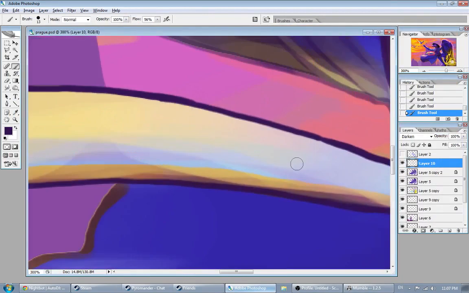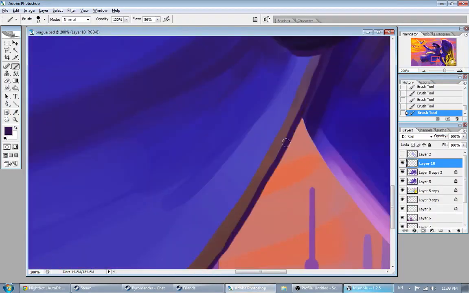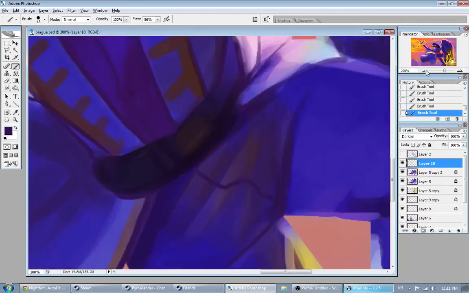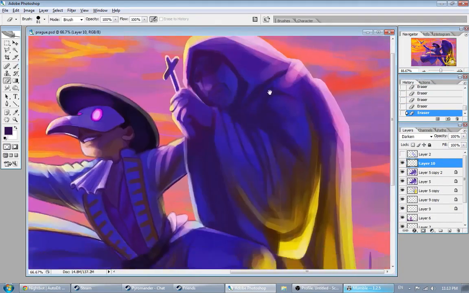Do use reference. Don't try to draw realistically from your head. Unless you already have years of experience drawing from observation, you'll just end up with a creepy, uncanny valley kind of look. And even if you do have lots of experience, it's really easy to mess things up.